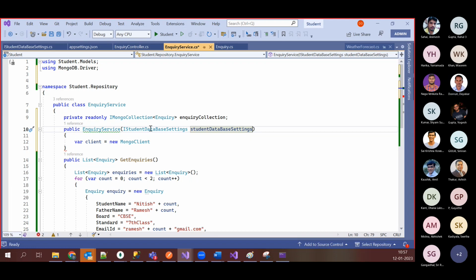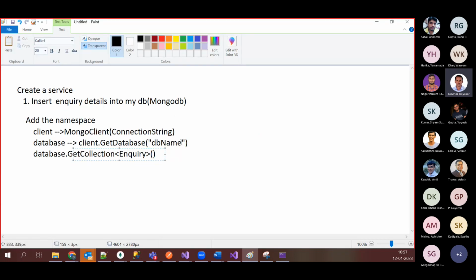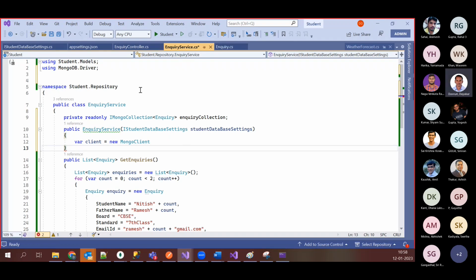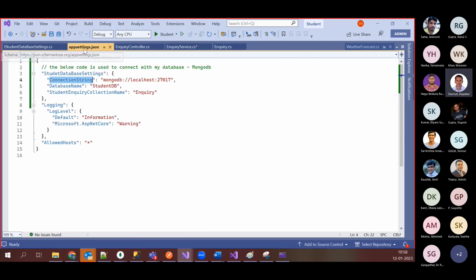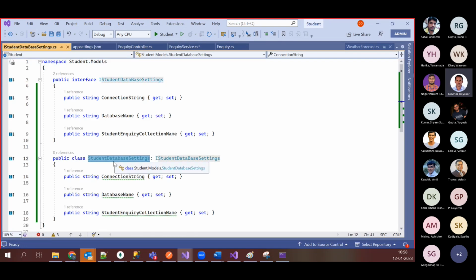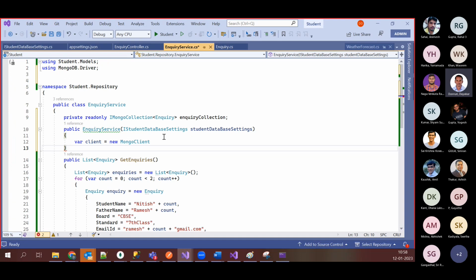Am I clear? Please let me know if you are not able to understand. Otherwise, it is a waste. Why am I doing this? Because as I told, you need to pass your connection string, database name, and your collection name. Those information are present in my app settings.json. How do I read this app settings.json using my concrete class? But I don't want to expose my concrete class. That is the reason we have an interface. So that's the reason I am passing the interface object here. Is it clear?